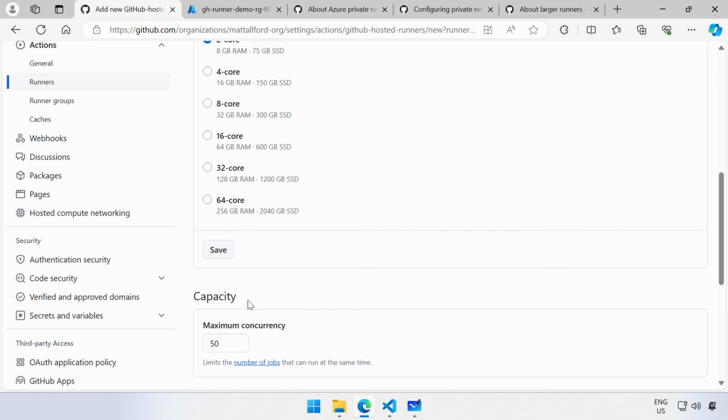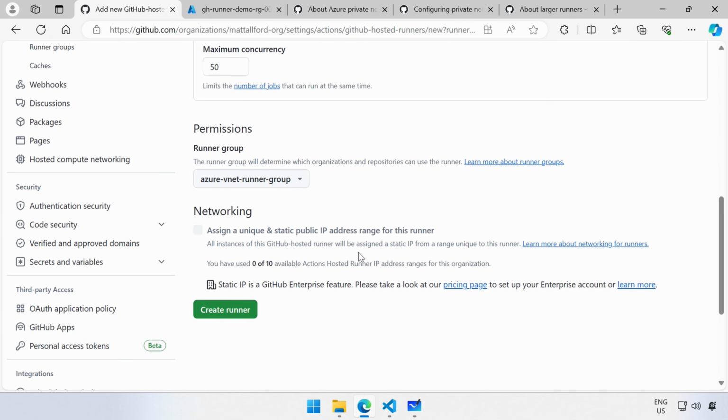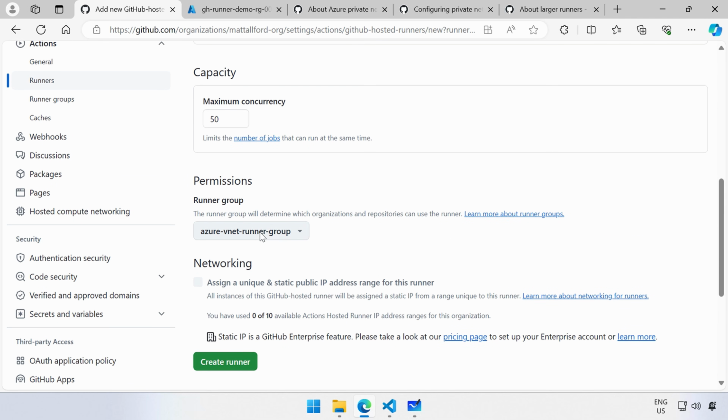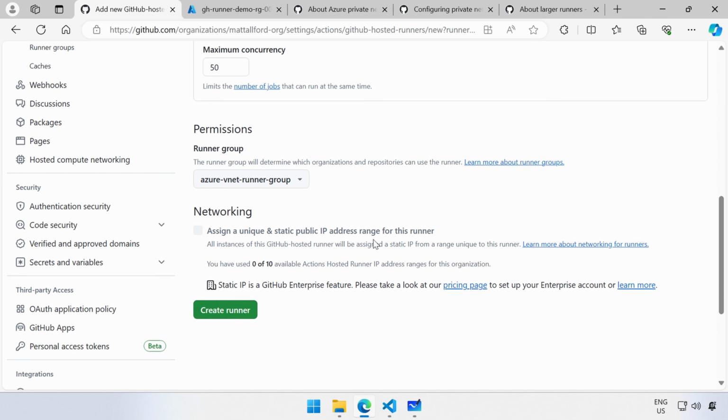I'm going to leave mine on 2 core because that's more than enough for what we're trying to do here. We want to add it to the Azure VNET runner group that we just created. So that's correct, and that is pretty much it. We can go ahead and create that runner.